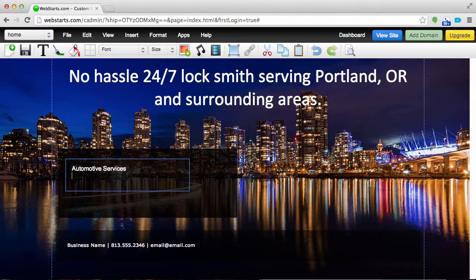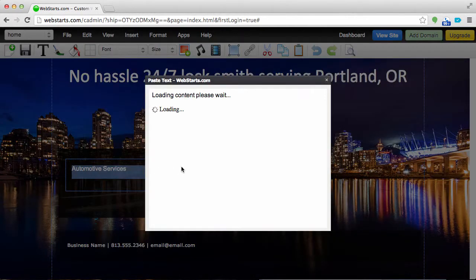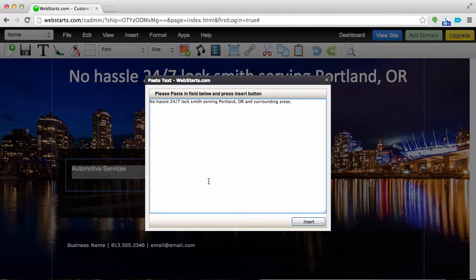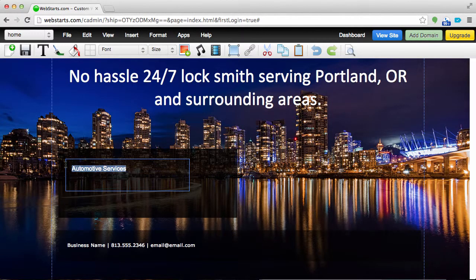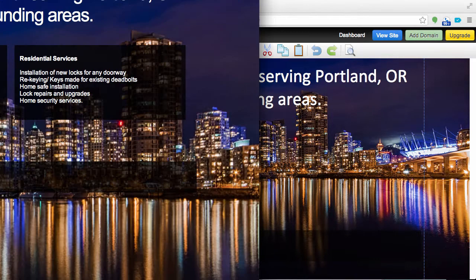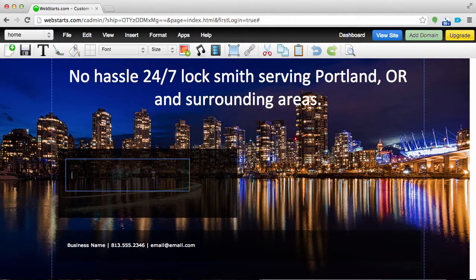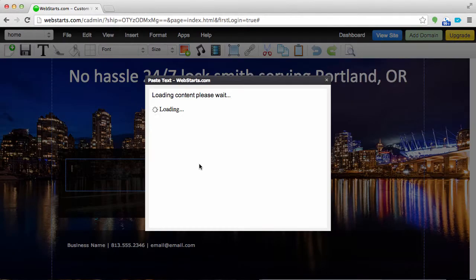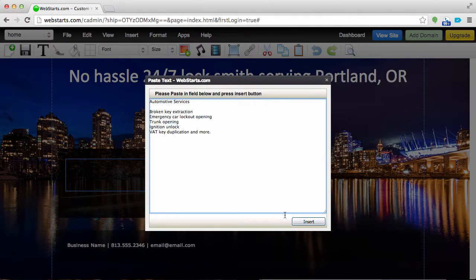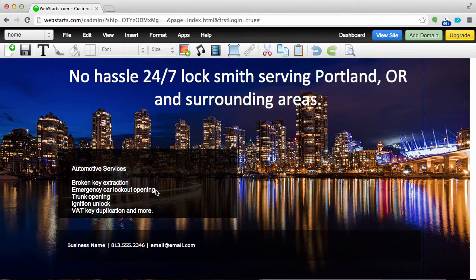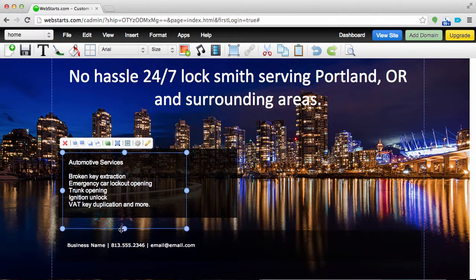I'm going to call this automotive services, and actually I'm going to paste it right in there, the content from my clipboard. Oops, forgot to grab that content, so I'm going to go over to my finished website, grab that content real quick, and I'm going to paste that right in the field provided, and I'll click insert, and you'll see that I'll have a little text box right there, and I reposition that so it looks real nice.